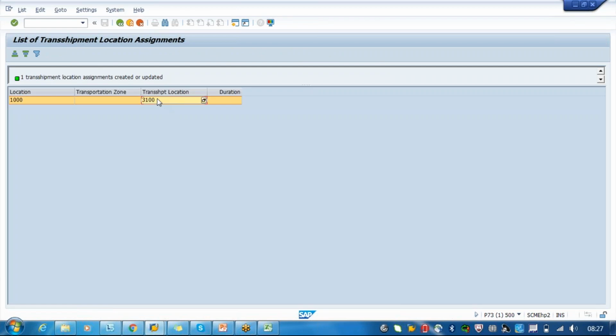Okay, so this is one transshipment location. Whatever you entered here will be considered as a transshipment location. So that means the goods are moving from 1000, the plant location. So 3100 is a port, assume it's a port. Okay, so at this port, it is unloaded from air, and it is again loaded into the ocean.